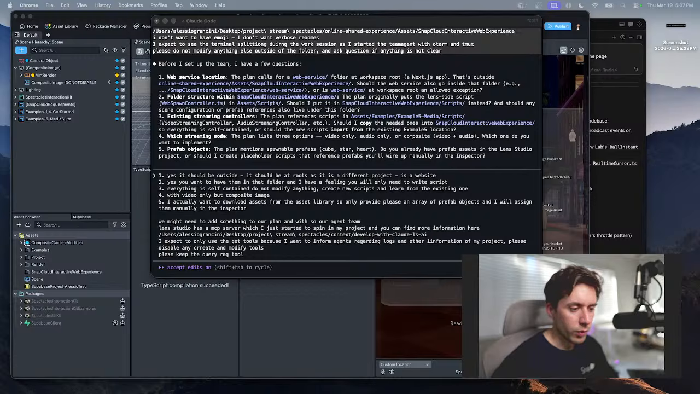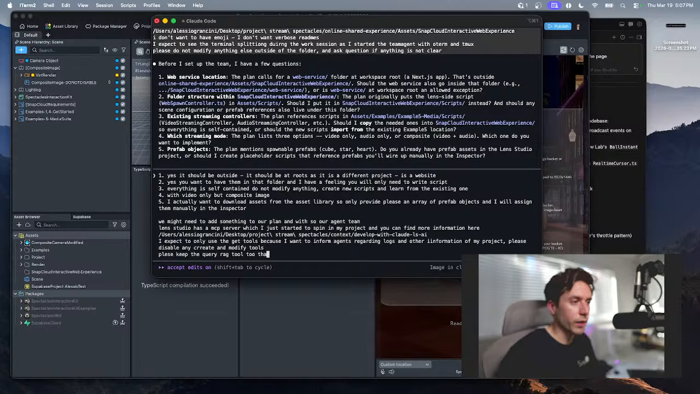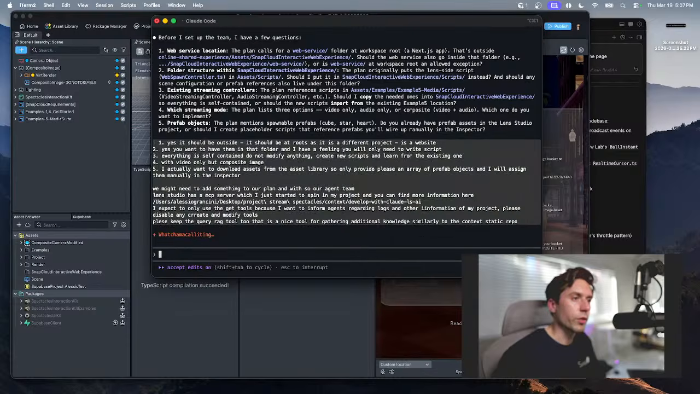Okay, so making sure that everything works, making sure that there is no one in the chat that needs help. And then please keep the query RAG tool too. That is a nice tool for gathering additional knowledge, similarly to the context static repo. Okay, so let's see how it goes.